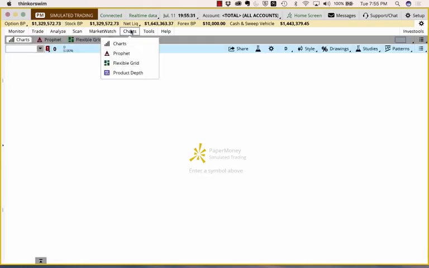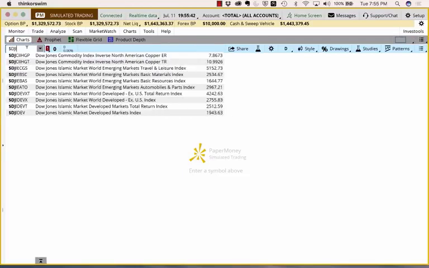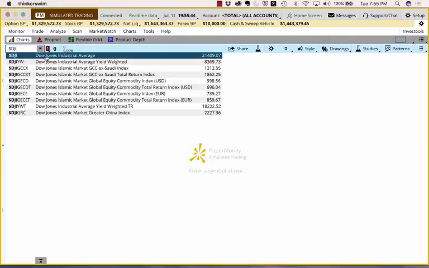Start by clicking on the charts menu item and make sure you're on charts, just like I am on my screen. In the symbol box, type in $DJI and select the Dow Jones Industrial Average.